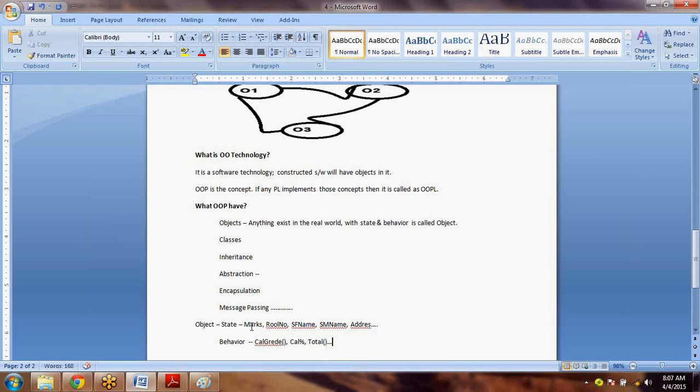Let's say I am implementing a project, do I need to consider all these things? No need. If you look here, there are so many properties, and so many methods. Let's say I am implementing a project for JNU. Do I need to consider father name, mother name, address, all these things? No need. You can select what you need.